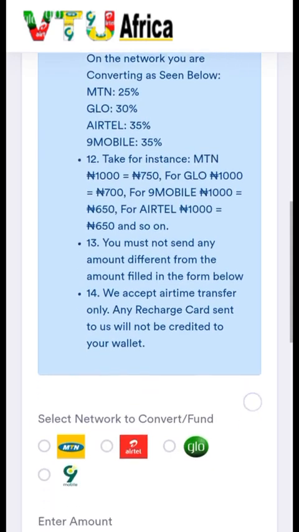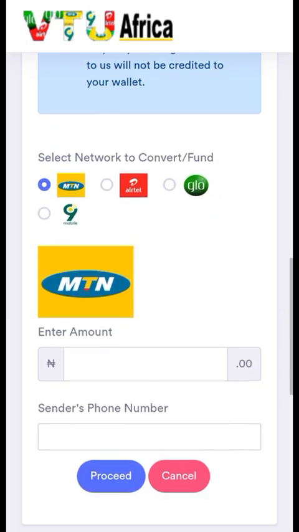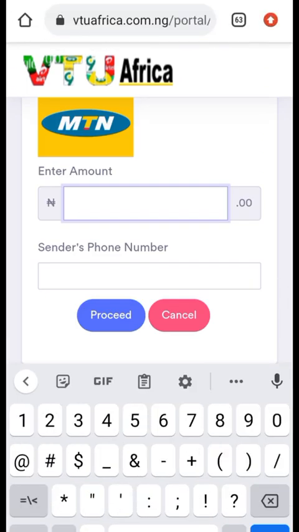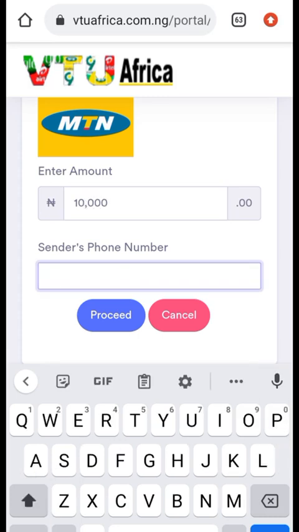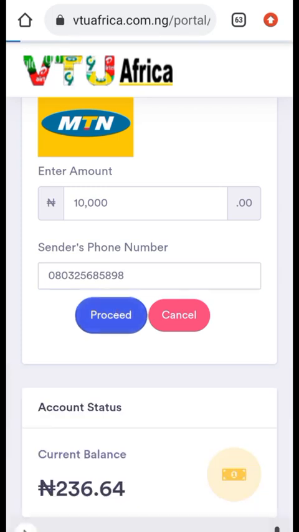So if you have seen it, you go down, select the network you want to convert. Let's say MTN, for instance. I click on MTN. I'll put how much I want to convert. For instance, 10,000 naira. I put the phone number I'm using to transfer the airtime, the phone number that has the airtime. Let me assume any number. I'll proceed.